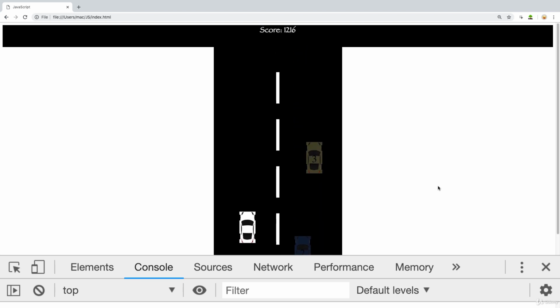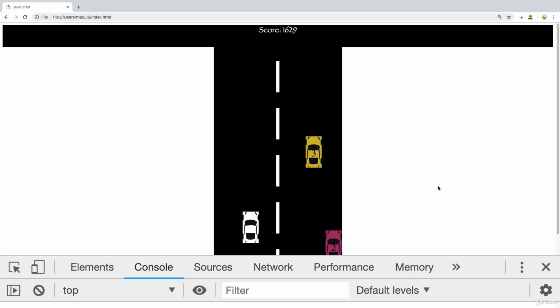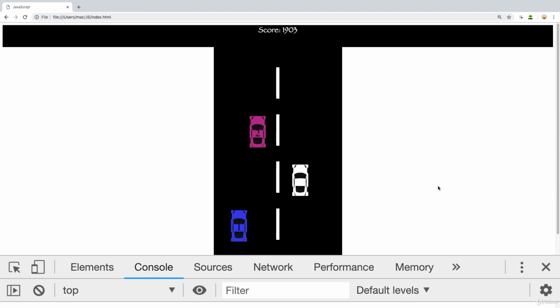In the upcoming lesson, we'll do a quick overview of the source code to do a quick review of what we did and how we accomplished and built out this car game from scratch. All of that is still yet to come in the upcoming lesson.